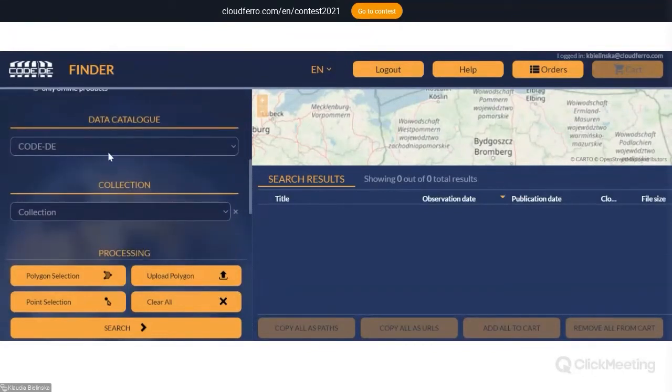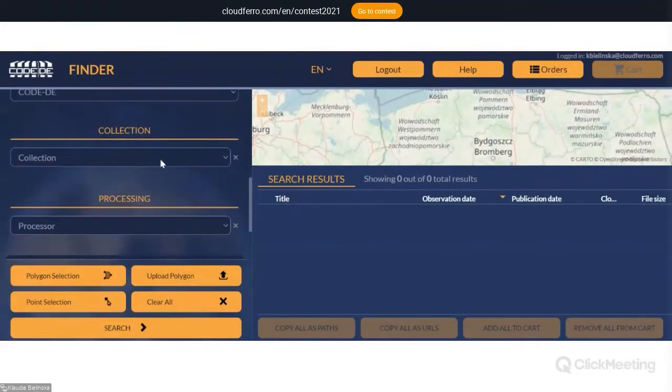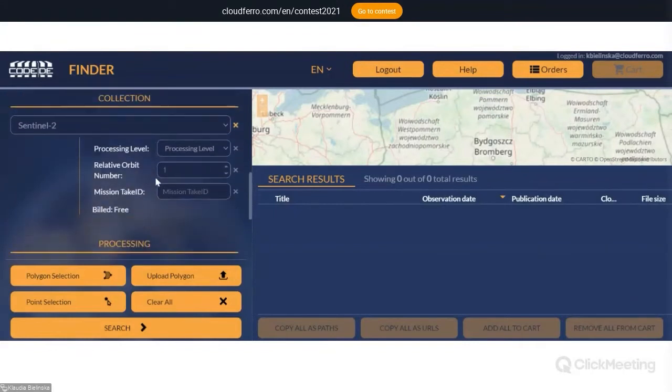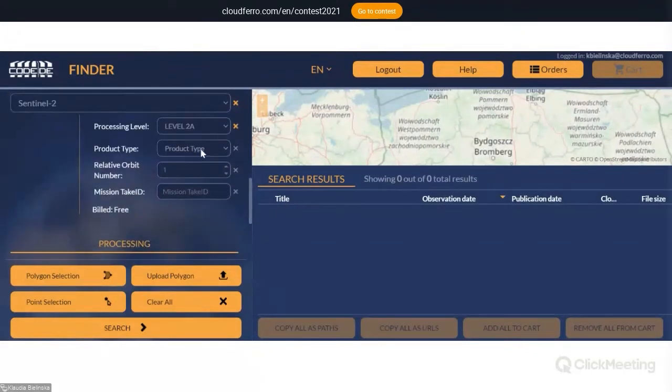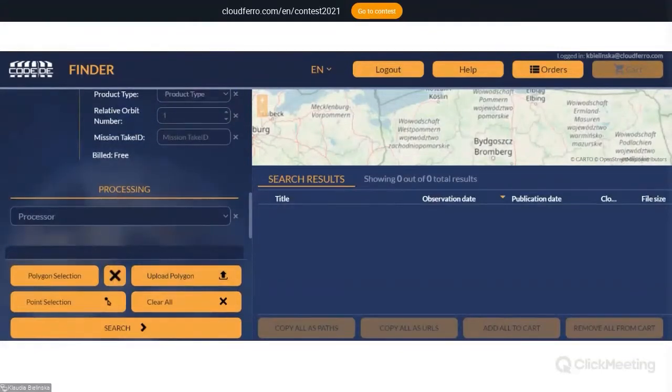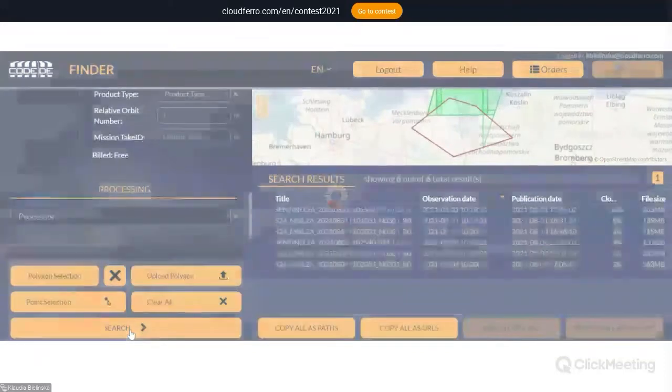Data catalog, we can use the data from CODE-DE, CREODIAS, and we can also search for the data from Copernicus contributing missions. So we will choose CODE-DE platforms. We will choose the collection of Sentinel-2, processing level 2A, and we will draw a polygon over the place of our interest. And then we will search for the data sets.